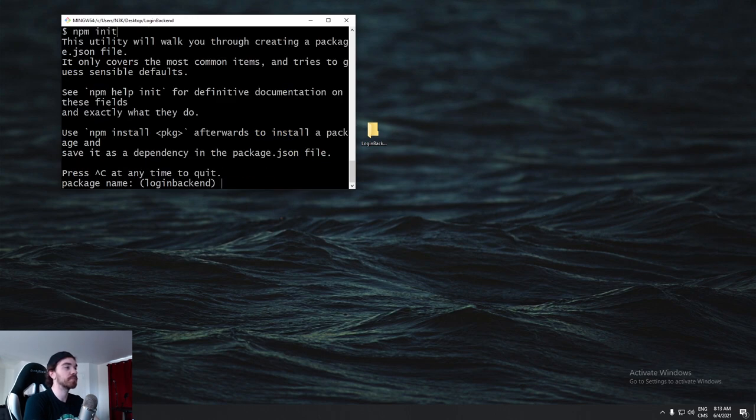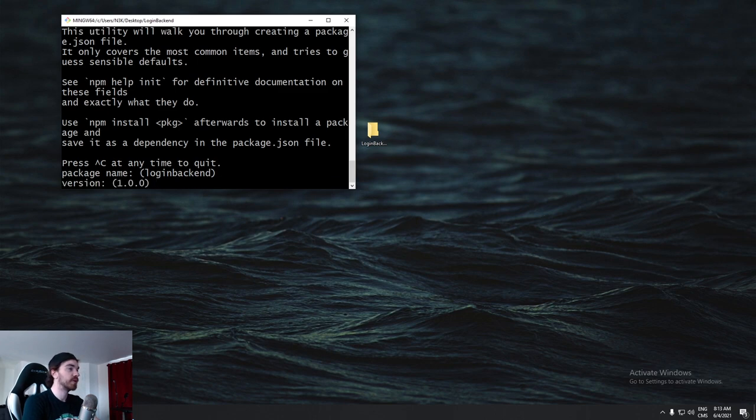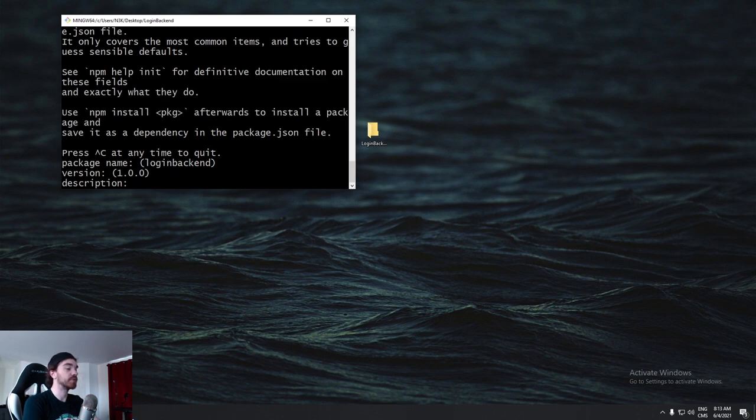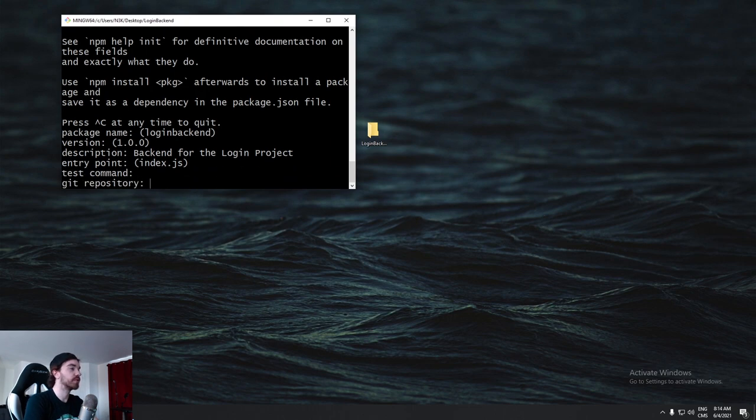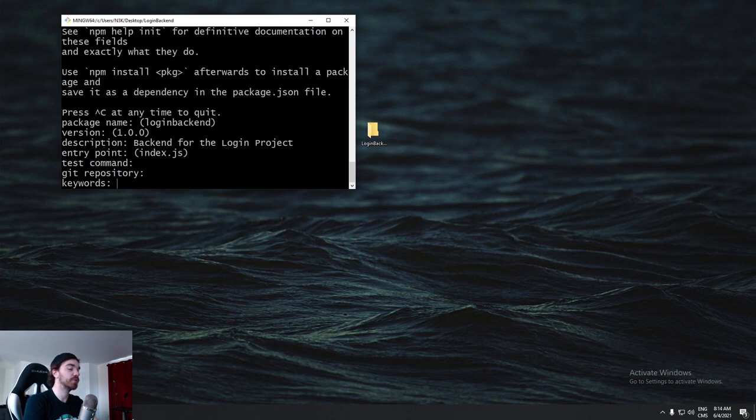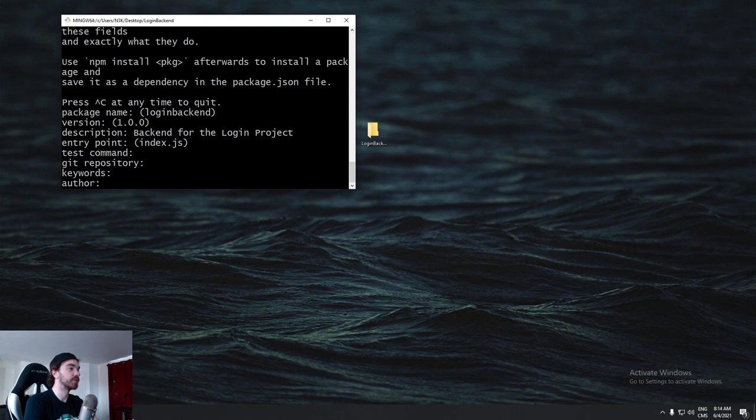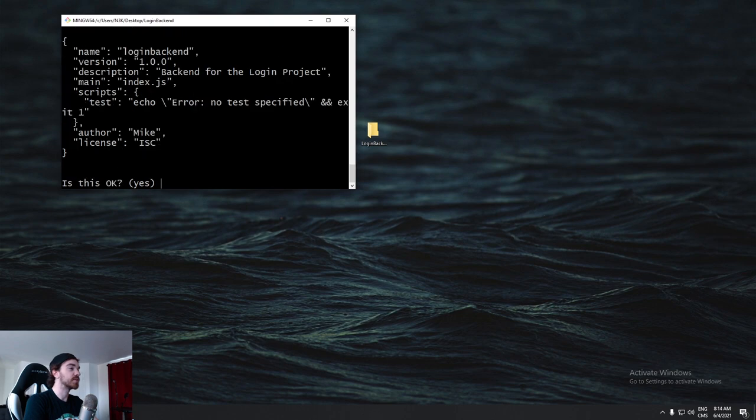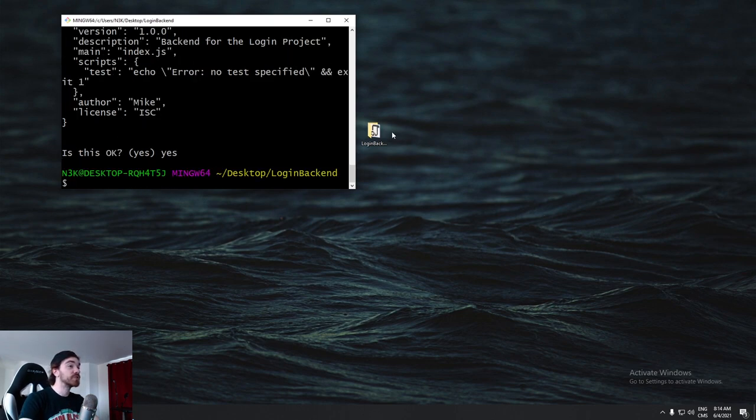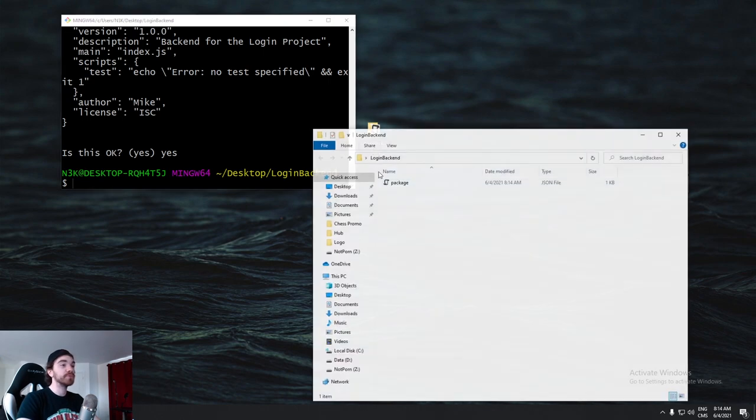So npm init. It asked me for the package name. I'm going to leave that on default. Version, leave that on default. Description, backend for the login project. Entry point, leave that on default. Test command, default. Git, default. Keyword, default. Author, Mike. The license on default. Is this okay? Yes.